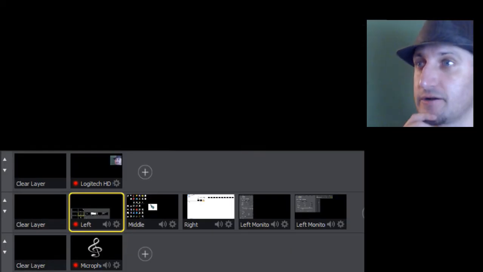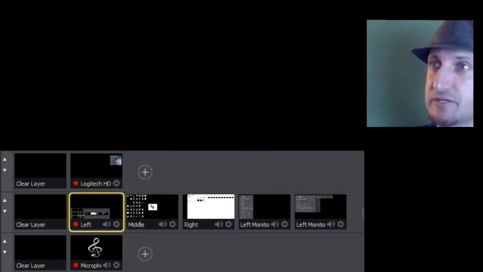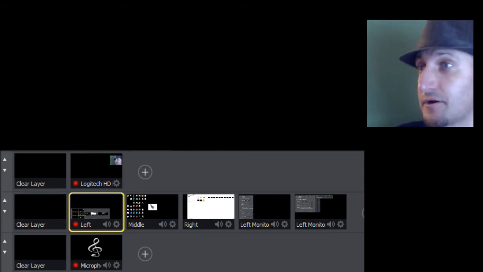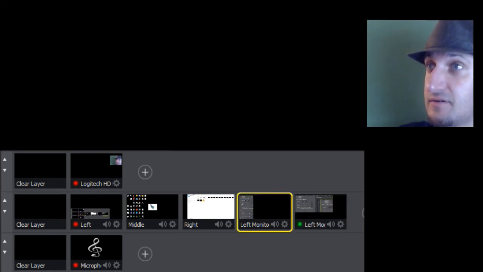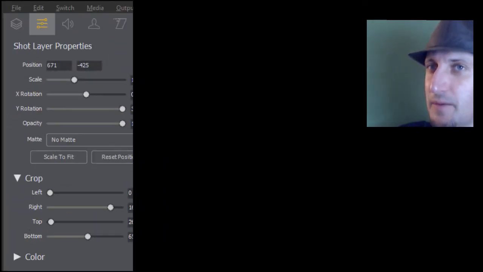Those are the layers. That's where you will add your layers and your tiles, so to speak. And then within each layer you can get more advanced by cropping those images themselves by looking at this tile. These are the shot layer properties. Let me go ahead and pull them a little closer so it's easier to read.